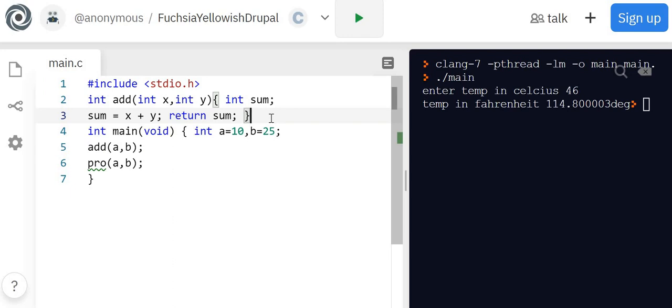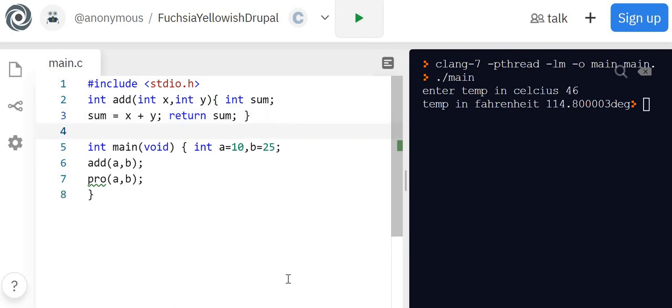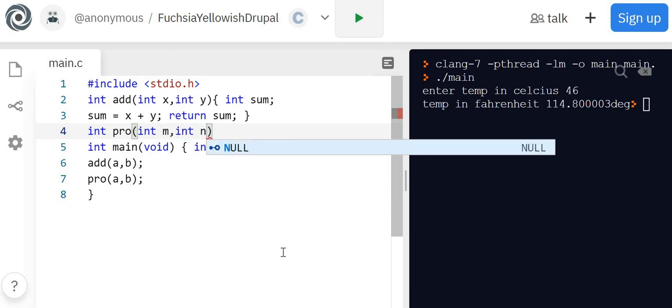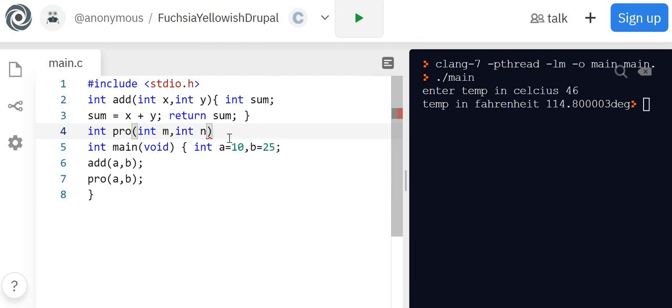I am writing in this way because I want you to see the complete program on a single screen without any scrolling. Now we will define another function, integer product. This will also have values. Suppose int m. I am purposely writing this way, and this function will generate a product.